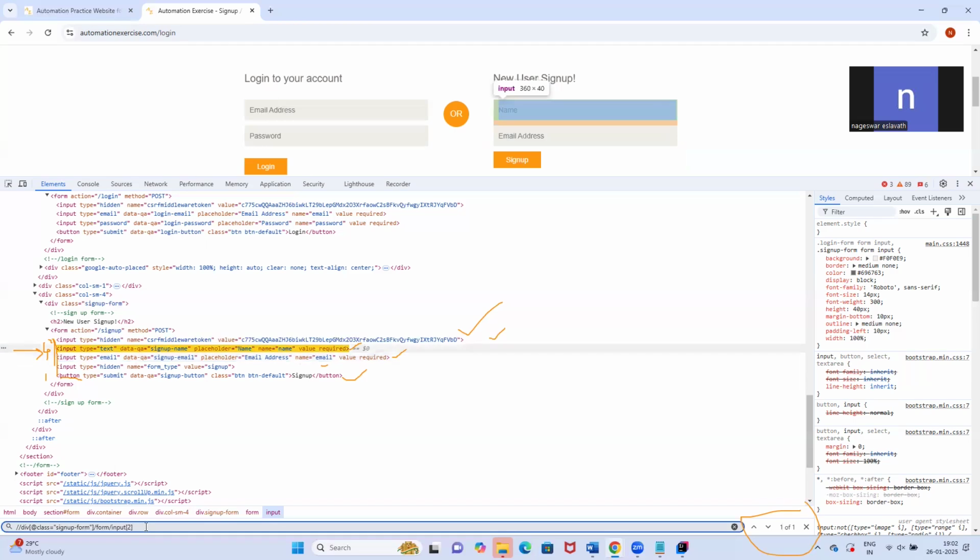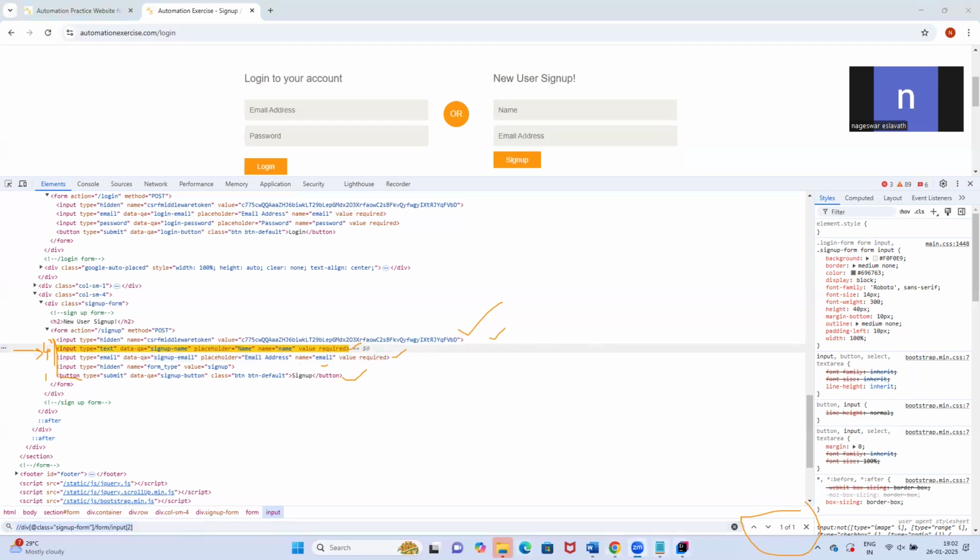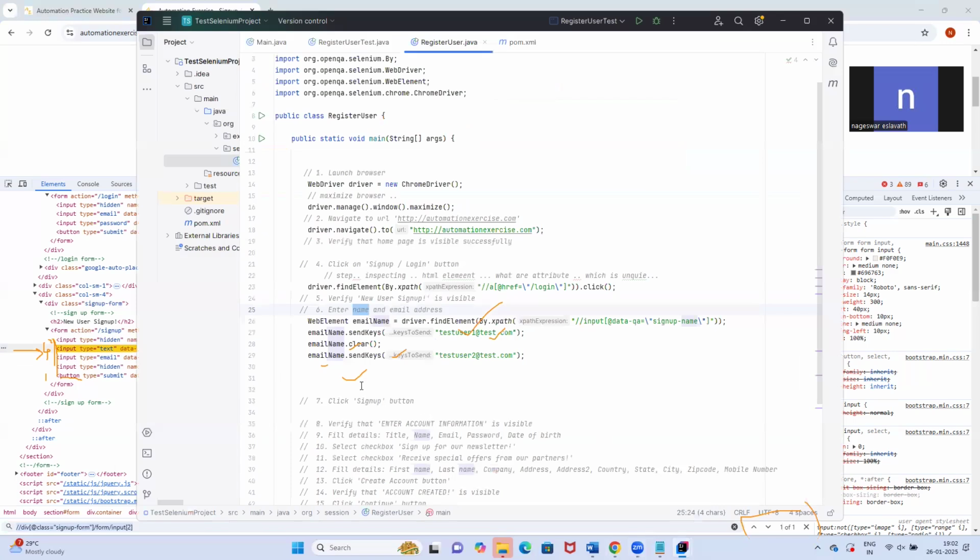Second one, only email address. Yeah, this is the one. So let me use this one. This is the way we can write the parent to child XPath. Now go to here. So now WebDriver.